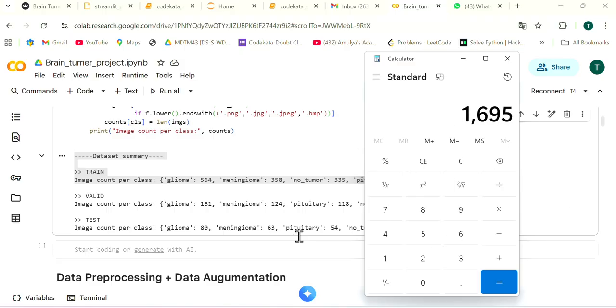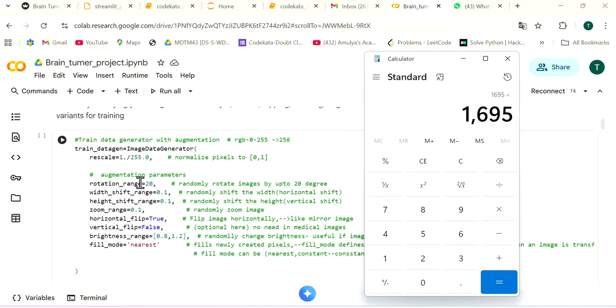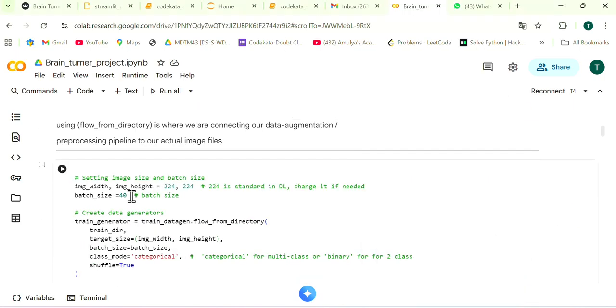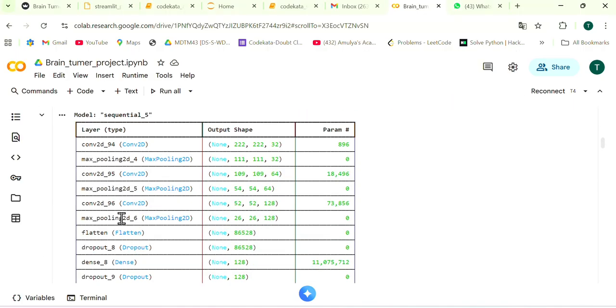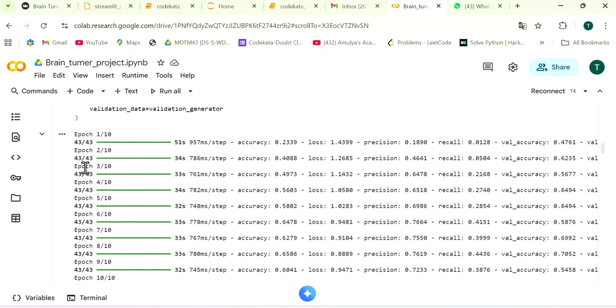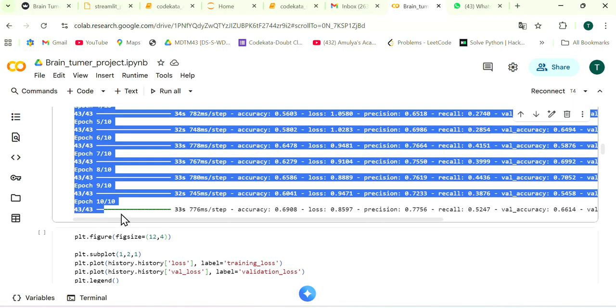It is the total training images. With that, I am dividing by batches. Each batch of 40 images is processed, so divide by 40. How many do I get? 42.3. So in total, each epoch will run 43 times, and the same will happen across 10 epochs.